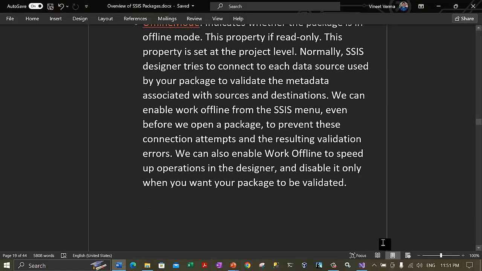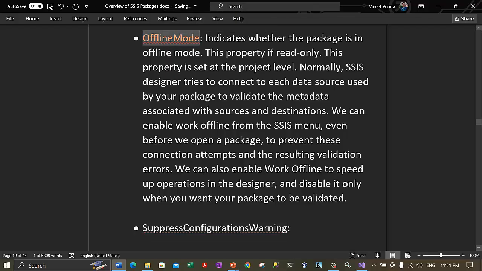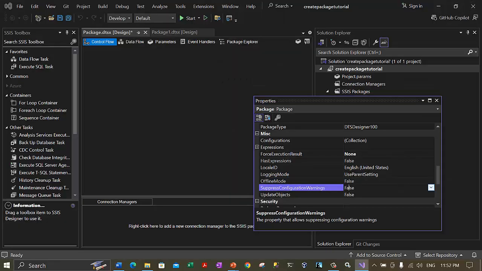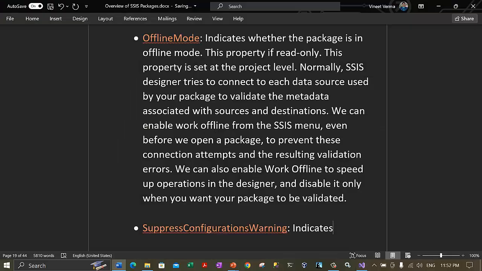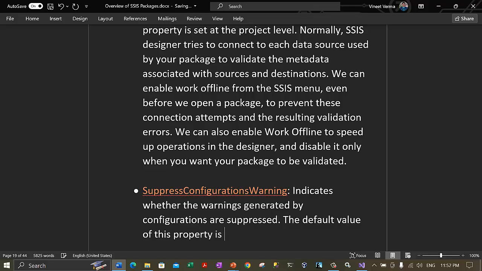All right, let's move on to the next setting, which is suppress configuration warning. As the name suggests, it will basically suppress any configuration related warnings if the configuration is not correct. Right now it is not suppressing any configuration warnings, but we can suppress these warnings by setting it to true. It indicates whether the warnings generated by configurations are suppressed. The default value of this property is false.